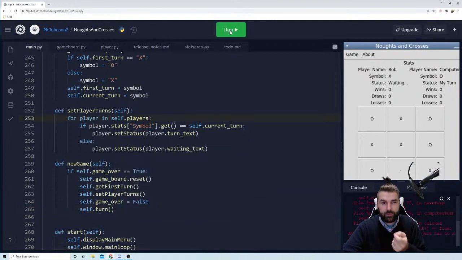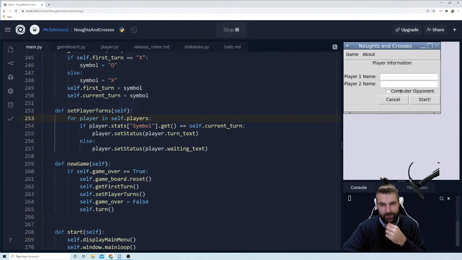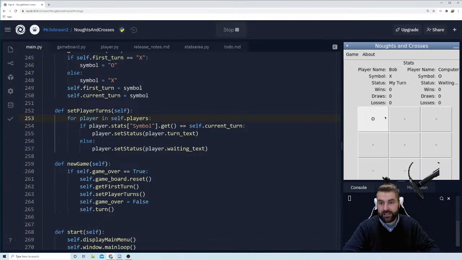So now we should be able to run this. I think it's random, so we might have to run it a few times to check it's working. But if I go Bob start, you can see the computer's already gone. It's put its naught there, and it is now my turn. Now the computer is deadly when it goes first because we've programmed it with an algorithm that is literally bulletproof.